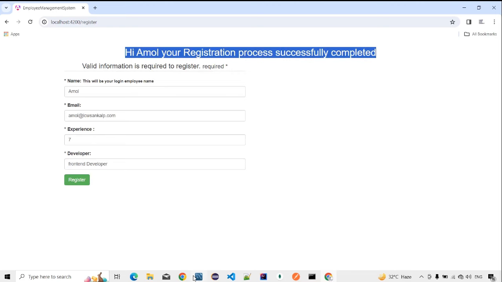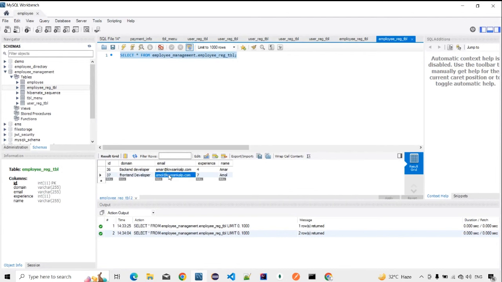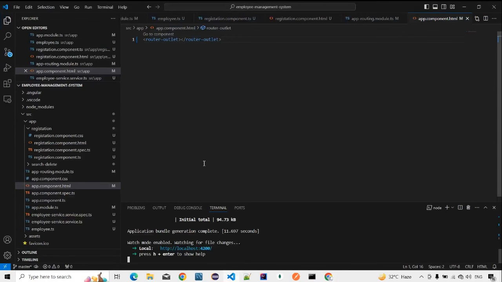Then we have to verify in our DB. We are getting, saving the Amol record also. Okay, this is over, guys. Our registration process will be completed. Then we have to move to our second concept, like search and display all the employees inside our UI page.